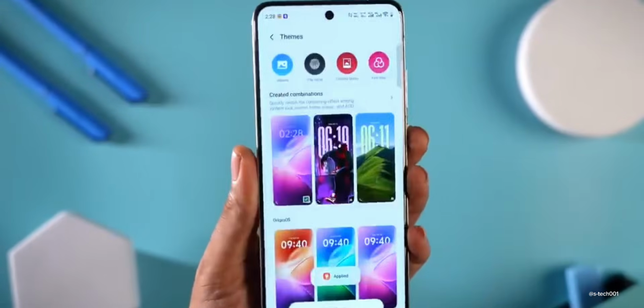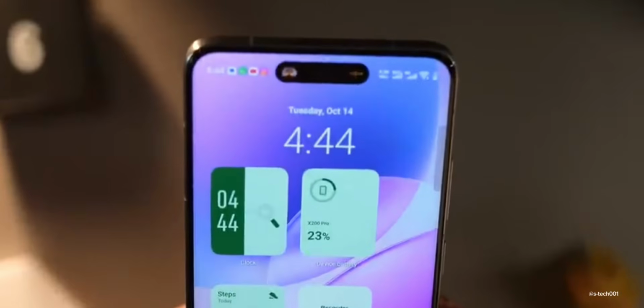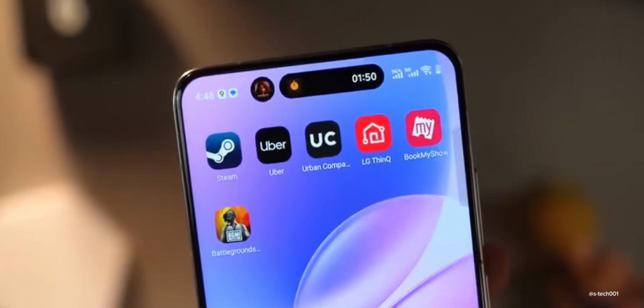Now you obviously get a lot more new wallpapers, new widgets, etc. But this is probably the first beta, so a lot more is to come. Let's wait for the final complete version. I'm so excited about this.